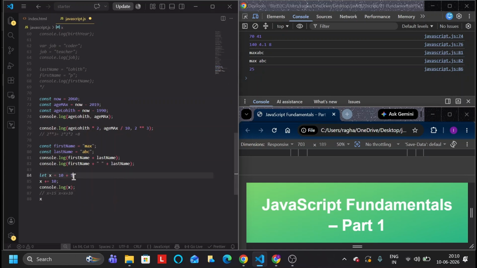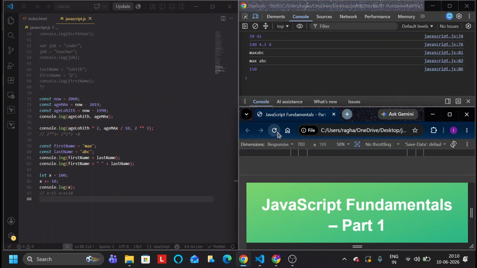If you change this to 100 and do this one more time, see, the value is 110, because the x value is 100. Our x is 100, x plus 10, right? So our x value is 100, 100 plus 10 equals 110.